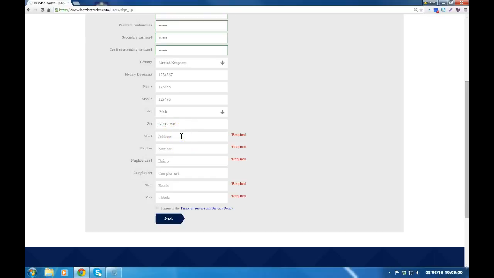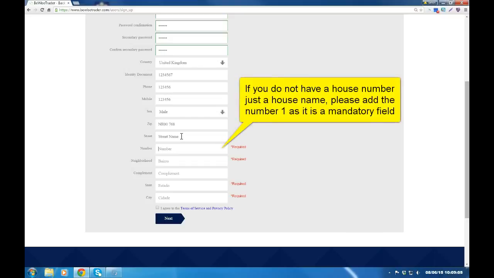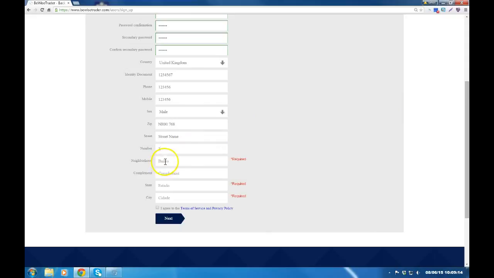We then need to put the actual street name, and then the actual number of the house. Now if you don't actually have a number of a house, then just put in any number. What I suggest you put in, just say the figure 1 at the end of the day. It is a mandatory field. You then need to put in the neighborhood or suburb of your particular area. The complement field is no longer required, so you can skip that completely. The state is then your county as an example. And finally, the city that you live in.